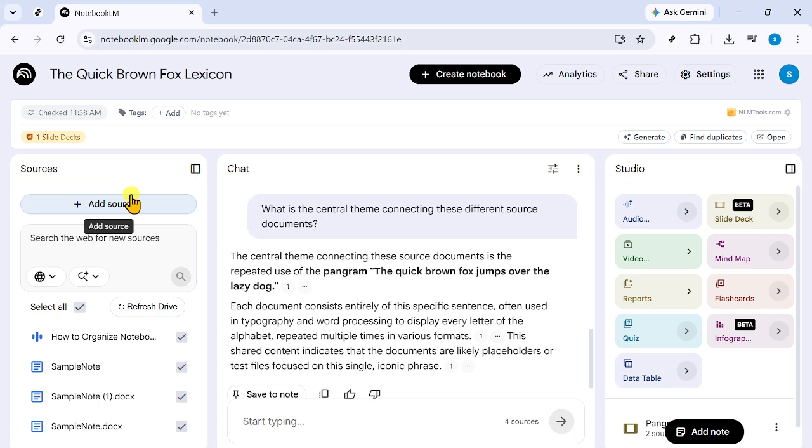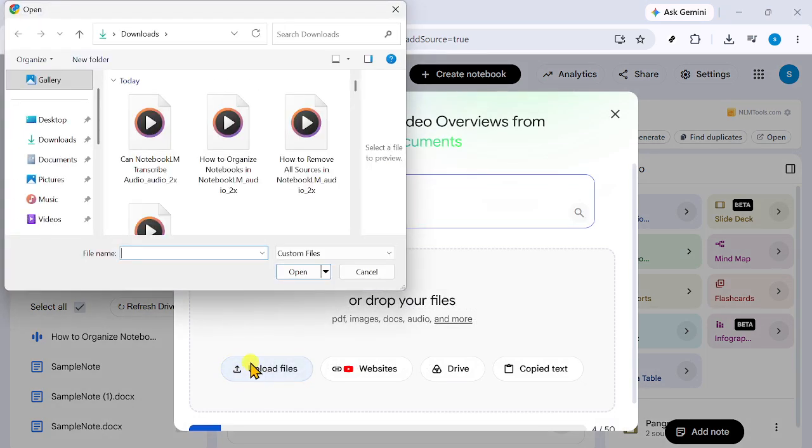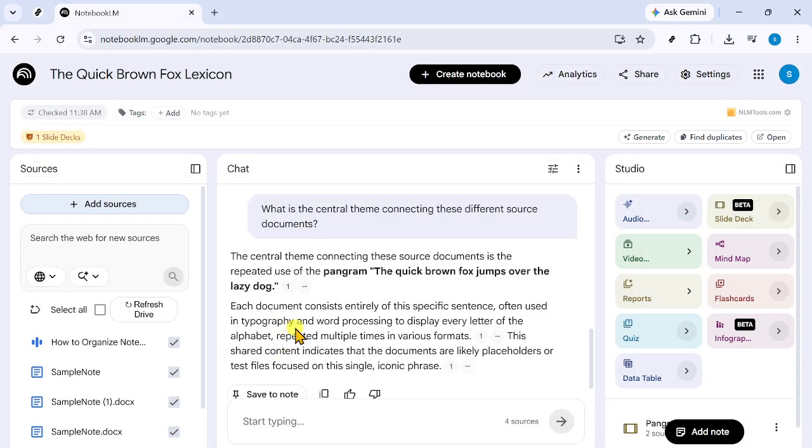Once you're inside the notebook, go to the left-hand panel and look for the option to add a source. Click that, then upload your audio file. This is the step where NotebookLM takes in the recording so it can process it as a source document. Depending on the file size and your internet speed, this may take a moment, so give it a little time if needed. It's a good idea to wait until the upload is fully complete before moving on, just to make sure the file is processed properly.